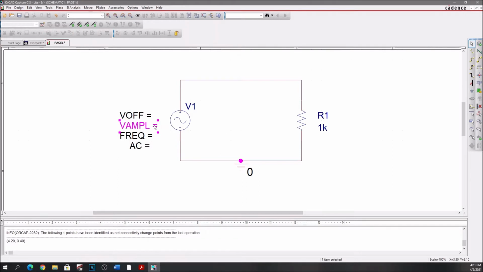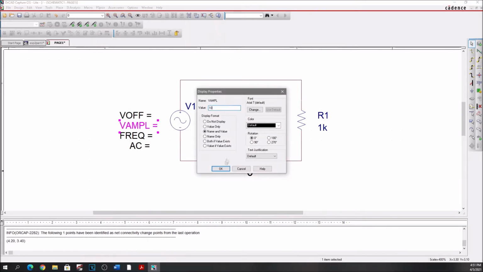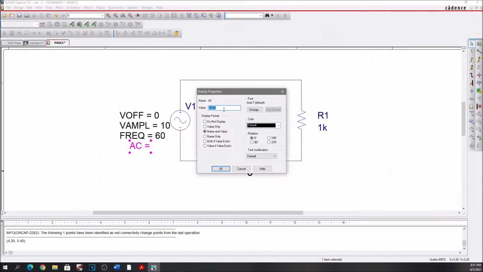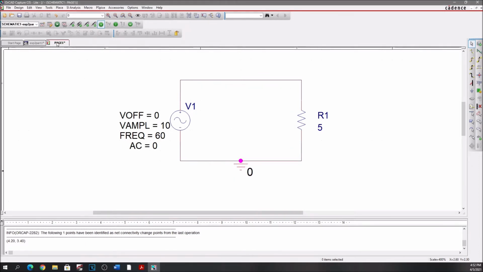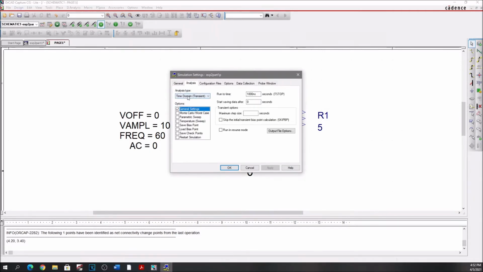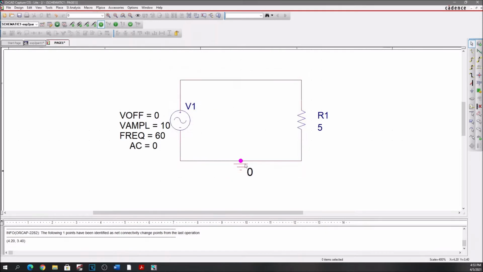According to our diagram, the voltage amplitude of the source is 10 volts, the frequency is 60, the voltage offset is 0, and the AC will be set as 0. Then let's change the value of the resistor to 5 ohms. To simulate our circuit, let's go to new simulation profile. Let's name this new simulation as EXP2 part 1. Then we will set our simulation settings to time domain transient analysis. Let's set our runtime to 16.67 milliseconds. In seconds, that is 0.01667. Click apply.